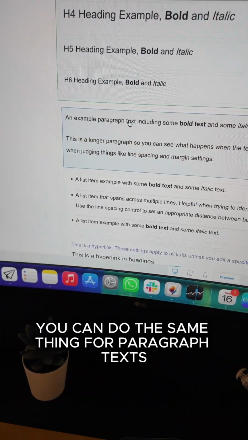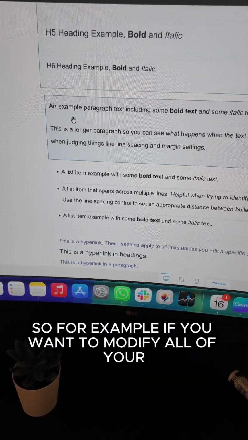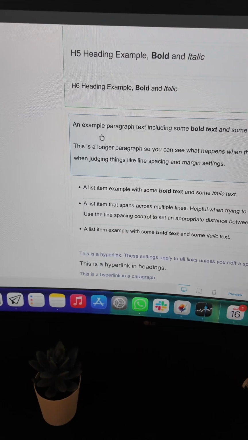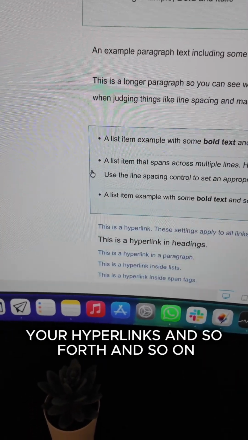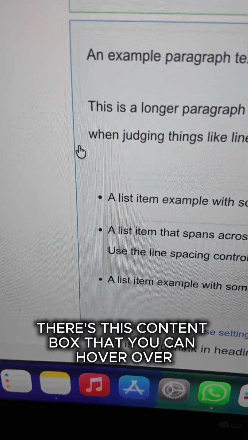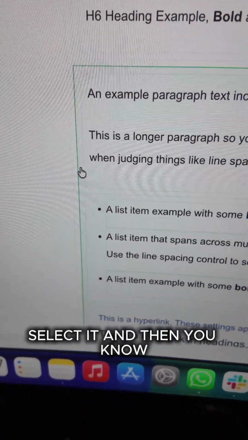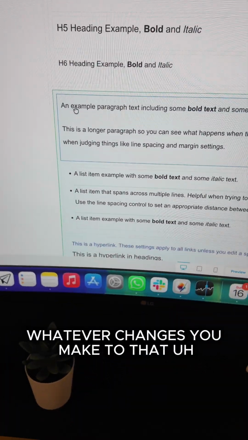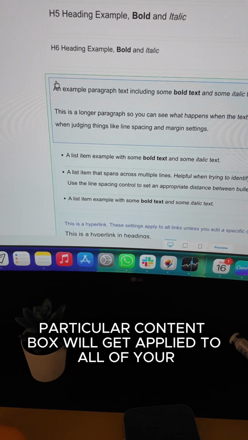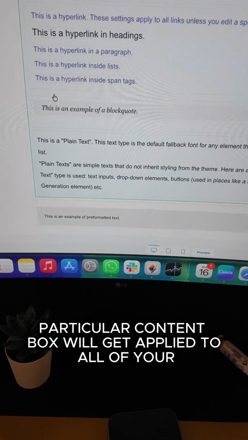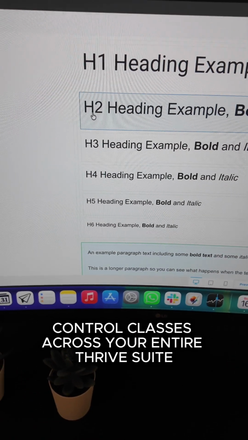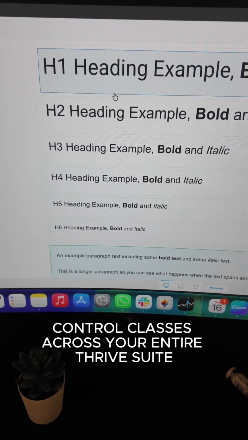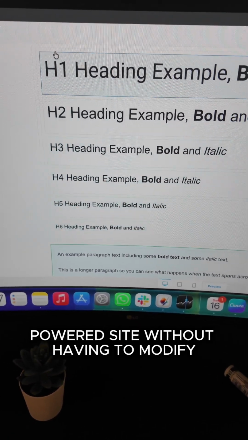You can do the same thing for paragraph texts. So for example, if you want to modify all of your paragraph text elements, your style lists, your hyperlinks and so forth and so on, there's this content box that you can hover over, select it, and then whatever changes you make to that particular content box will get applied to all of your paragraph text elements.